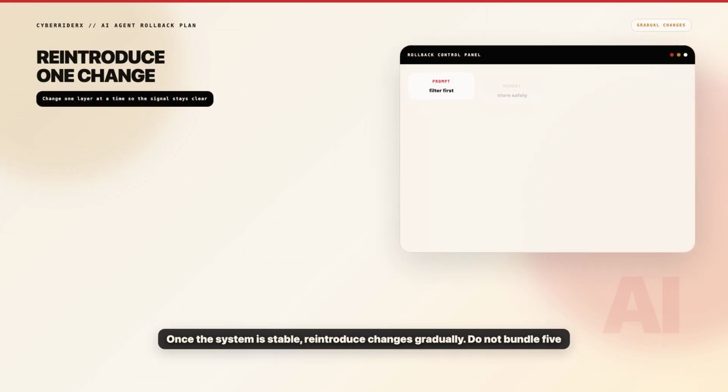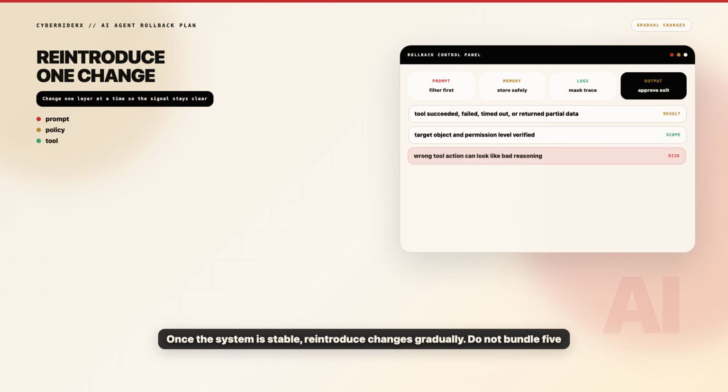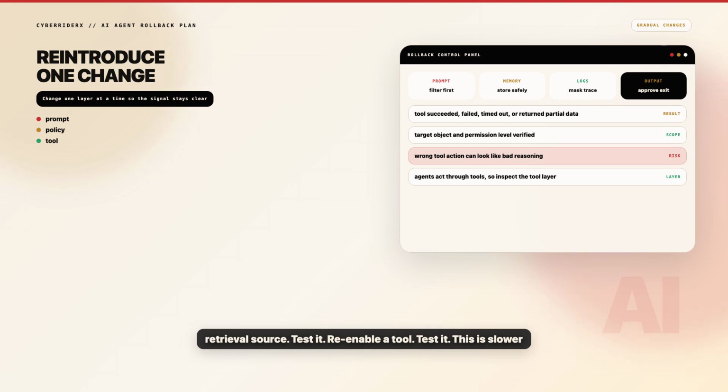Once the system is stable, reintroduce changes gradually. Do not bundle 5 fixes together and call it resolved. Change one layer at a time. Update the prompt, test it, update the policy, test it, update the retrieval source, test it, re-enable a tool, test it. This is slower than pushing everything at once, but it gives you a clear signal. If the bad behavior returns, you know which change caused it.